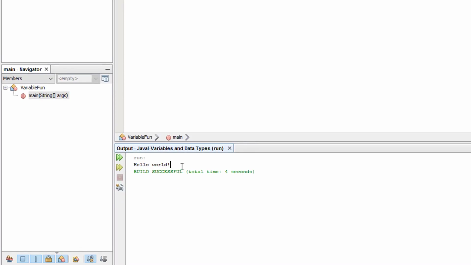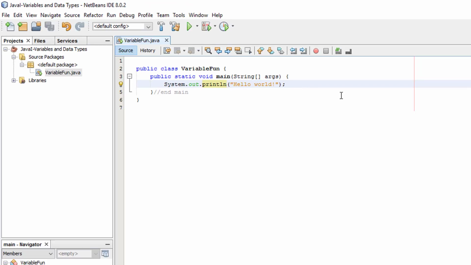It says run and then Hello World and then build successful. Now we didn't write the code to print out the run statement or the build successful or anything like that. That's added by the IDE. Hello World, on the other hand, is what we said to print out. So that's a very, very basic thing that you can do.